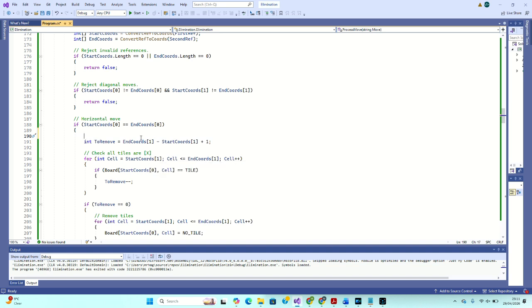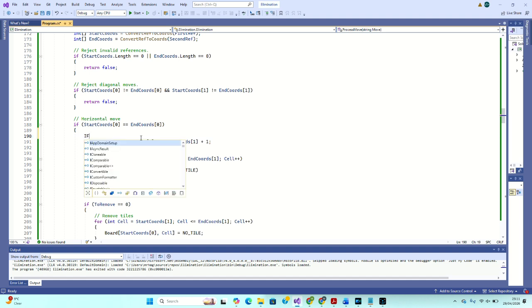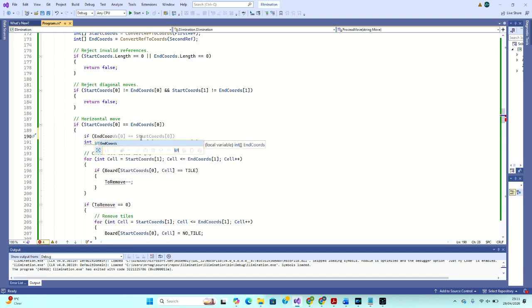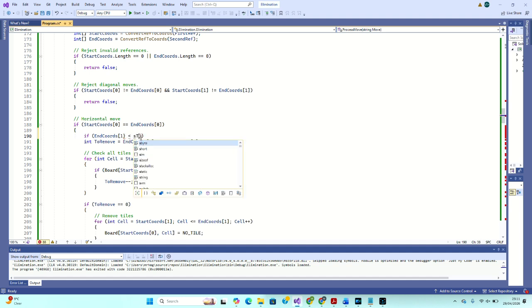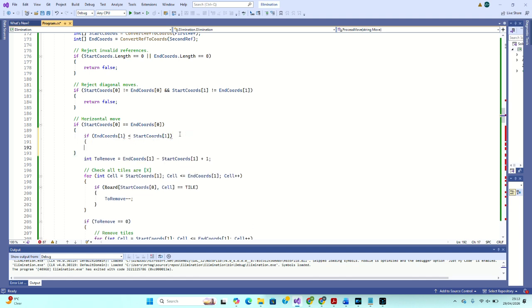So a simple thing would be to say if end coords 1 is less than start coords 1, well then we can do a swap around. Done wrong there. Yeah.